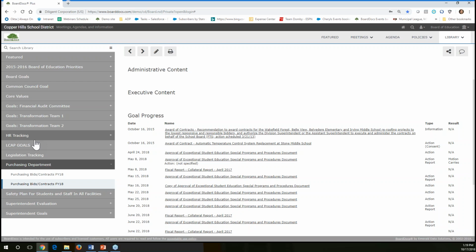Another way people use this would be for grant tracking. So if you get a particular grant and you want to track the spending on that grant, which of course is approved by the board, you can do that. So now you have a file drawer of all the times money was spent on a particular grant.